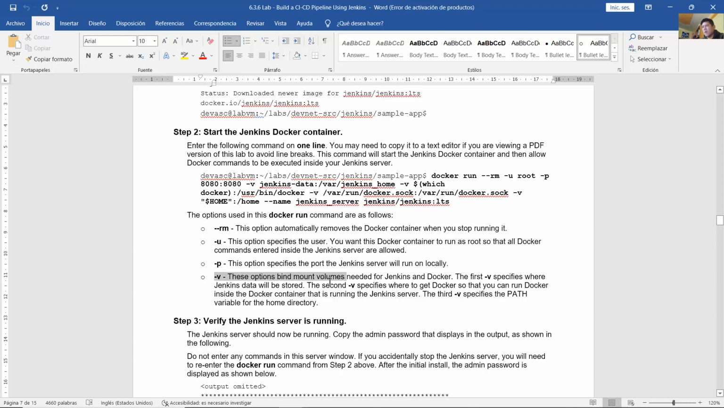-v, these options bind mount volumes needed for Jenkins and Docker. The first -v specifies where Jenkins data will be stored. The second -v specifies where the Docker is so that you can run Docker inside the Docker container that is running the Jenkins server. The third -v specifies the path variable for the home directory. Okay, this is the first -v, where the Jenkins data will be stored. Okay, this -v is for Docker and Jenkins. And the third -v, the path for the home directory.